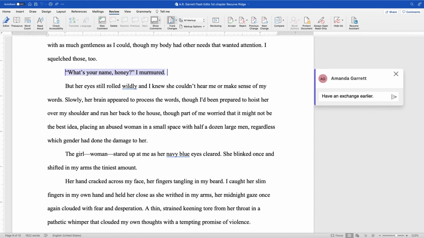It just can't be she's in his arms. I wonder what happened, and something's growing between them. Keep the tension going. I mean, what happened? Who is this person, and who was chasing her? So there still needs to be tension here. But her eyes still rolled wildly, and I knew she couldn't hear me or make sense of my words.